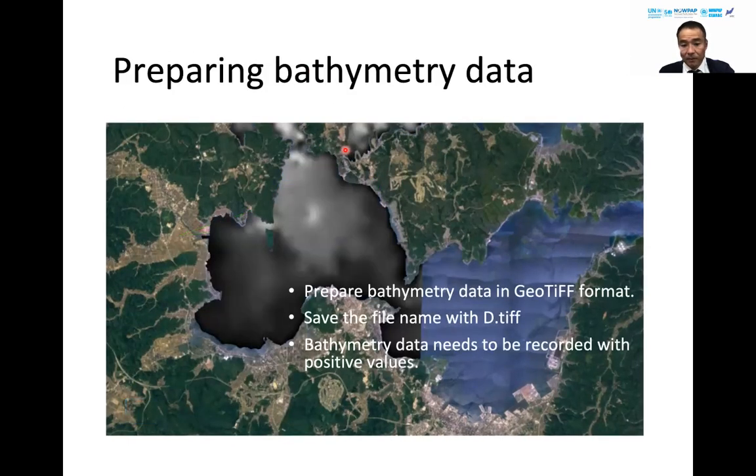In the case of the Nanao Bay case study, we prepared bathymetry data in GeoTIFF format, and we use this bathymetry data for water column correction by the bottom reflectance index method. And we also use this information to mask some of the deeper areas, the area deeper than 10 meters.